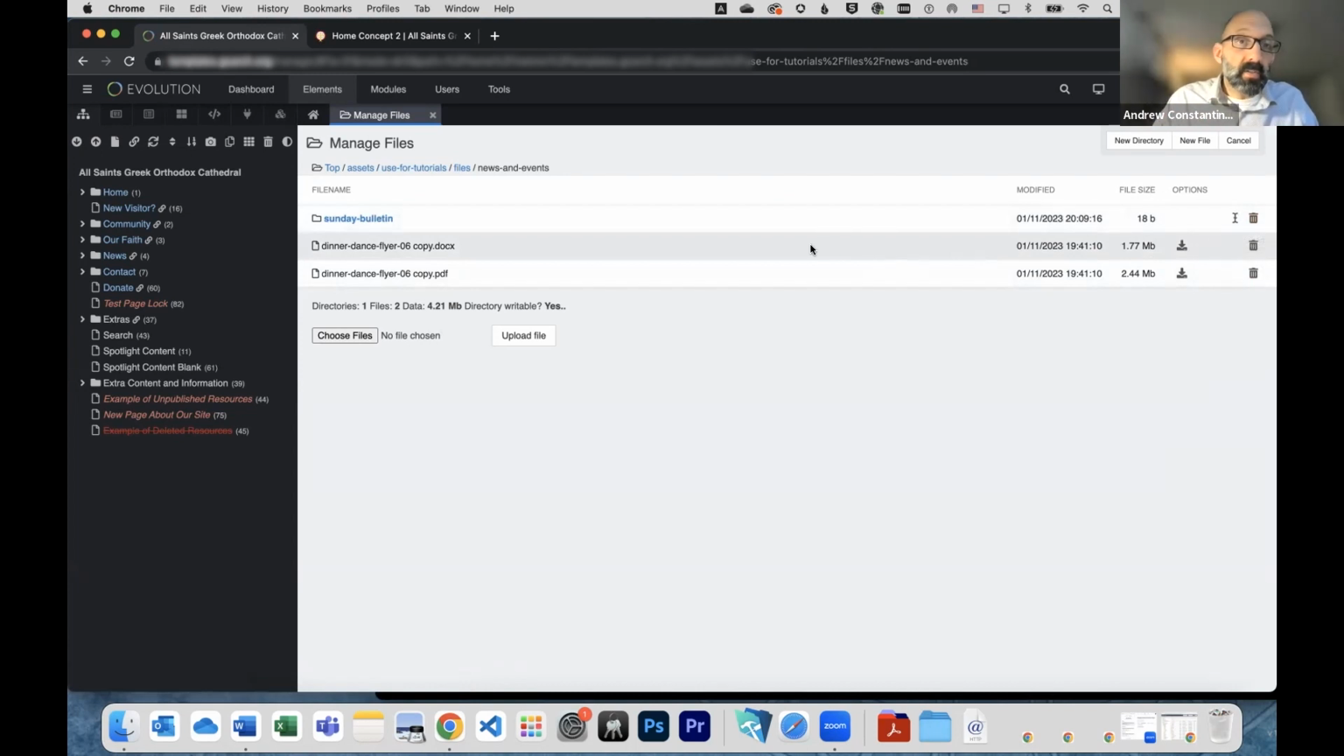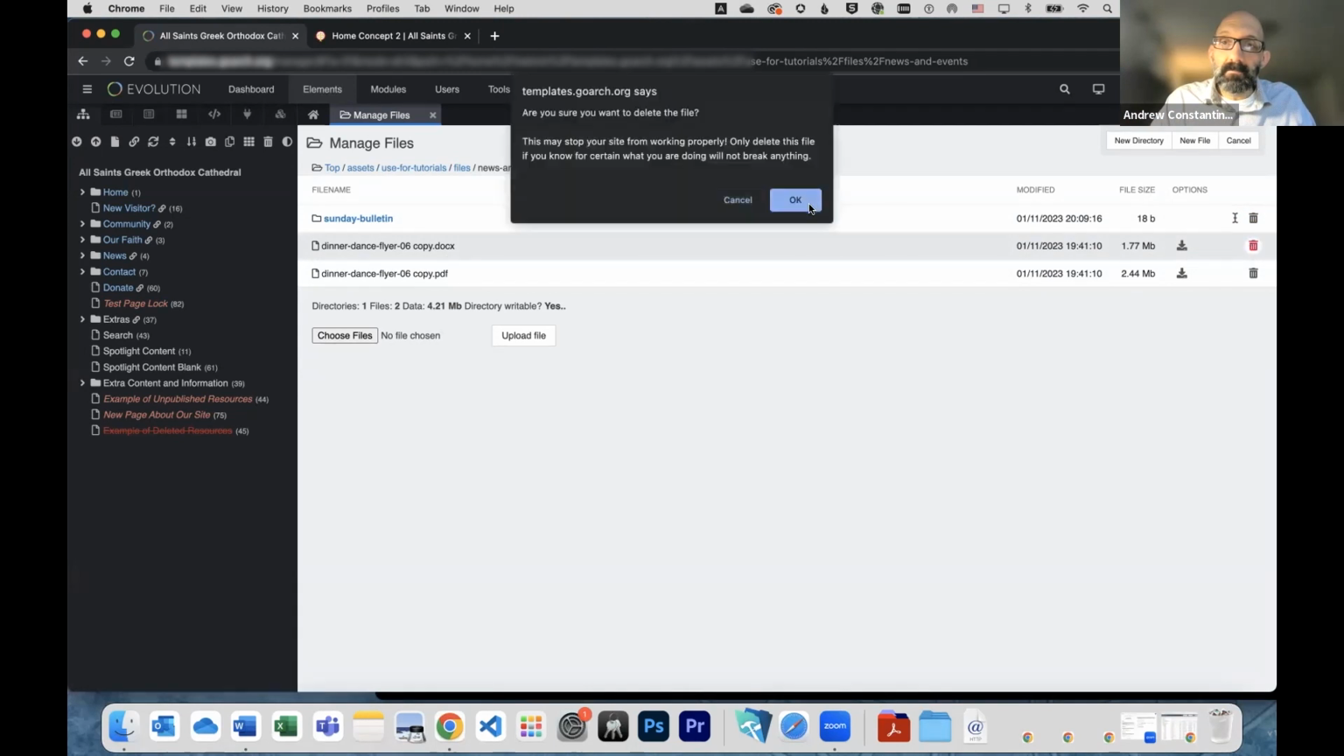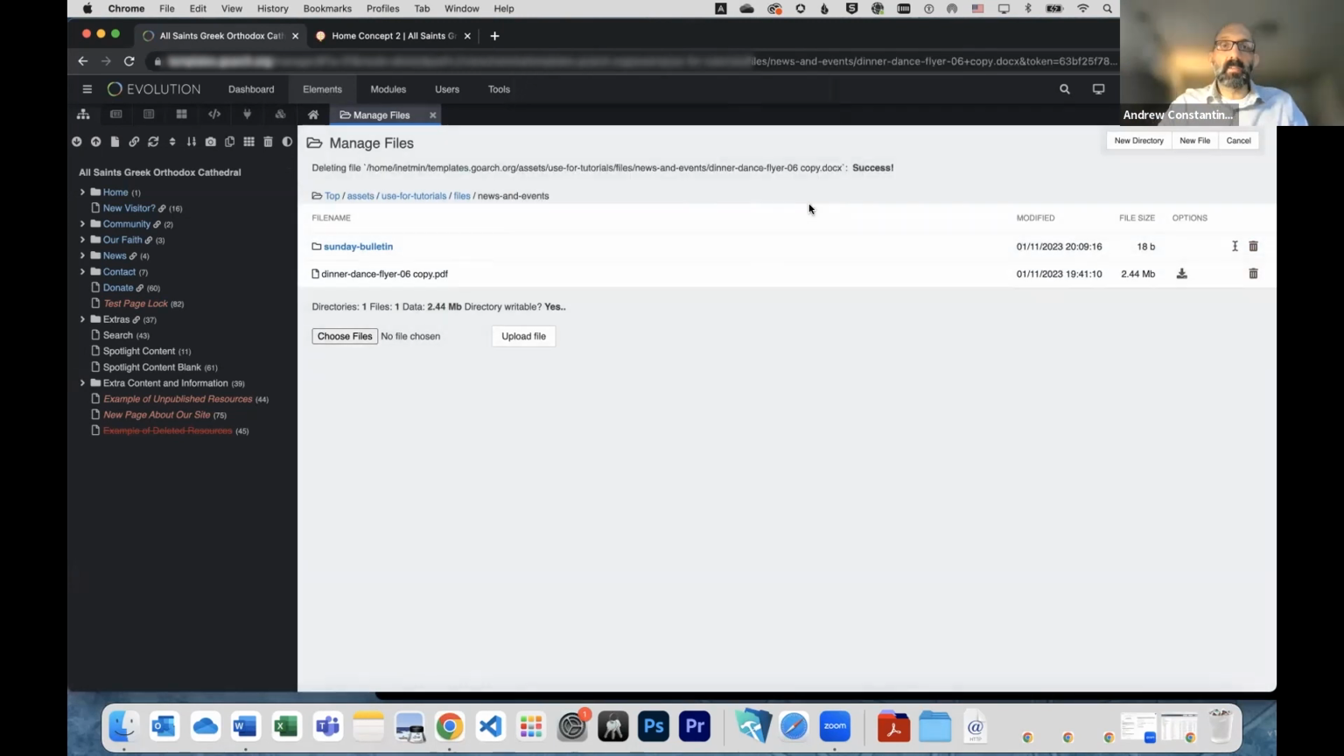But what I can do is, because I don't want this Microsoft Word doc of my flyer anymore, I can simply come over and click the trash can to delete it. And then I've got my little confirmation up here at the top that it was successful in deleting my file.